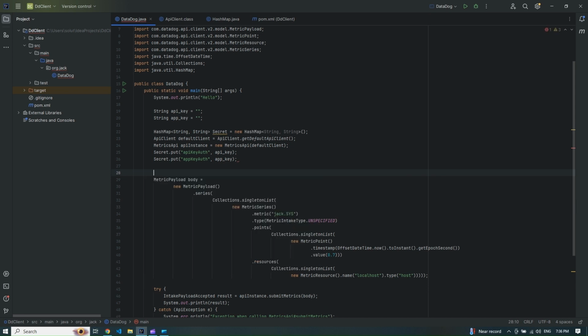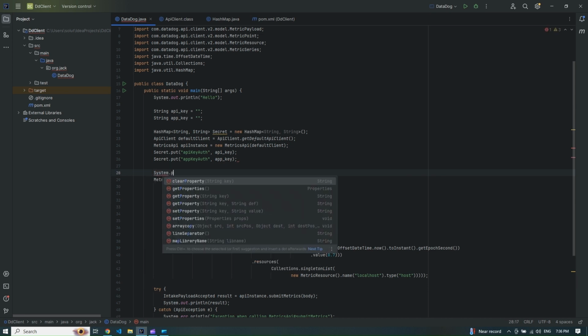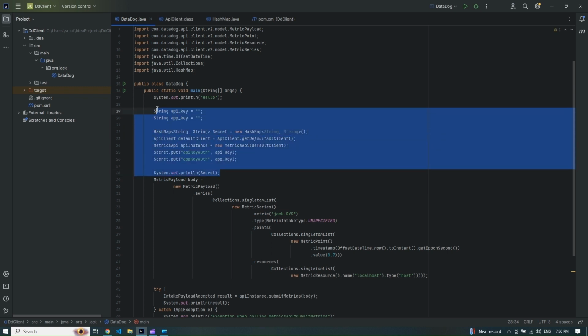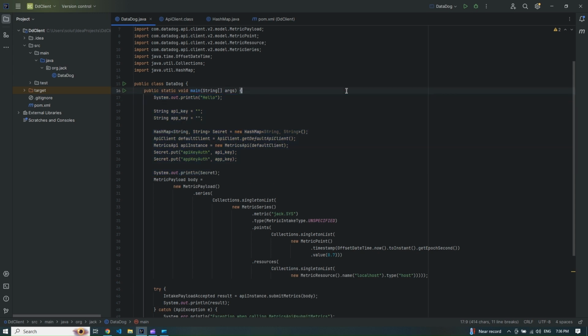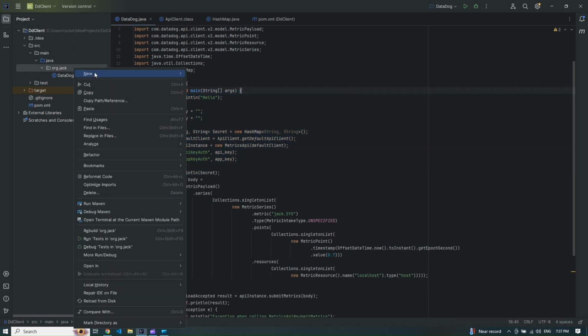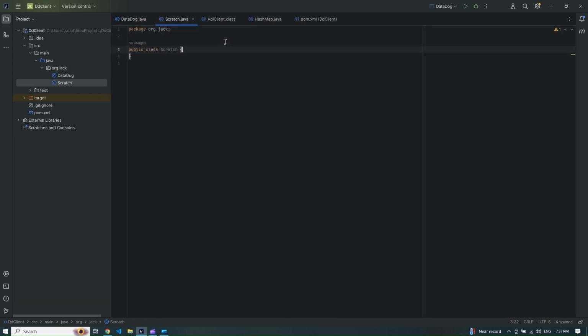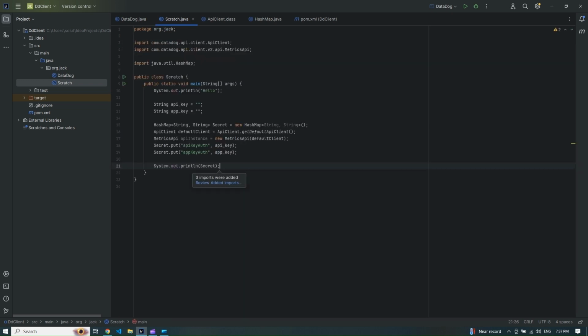So let's do one thing, system.out.println. In every code, whatever you're developing, I usually do this. If you want to, you can do it as well. I'm going to create a scratch file, just saying it, scratch, and then make a main function here. Whatever you want to run, you can just go with it. So just run it, and you'll get to know how your things are going on.